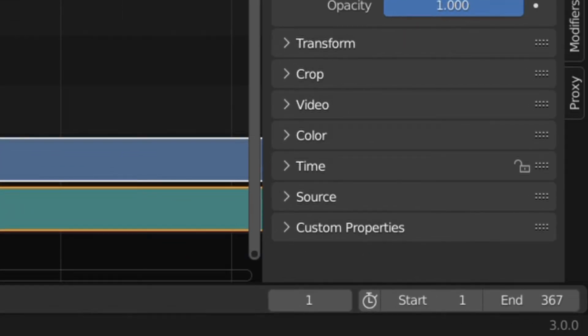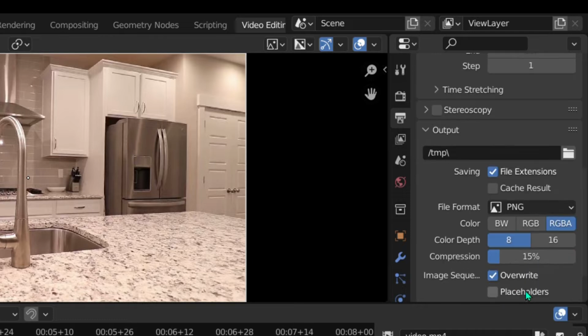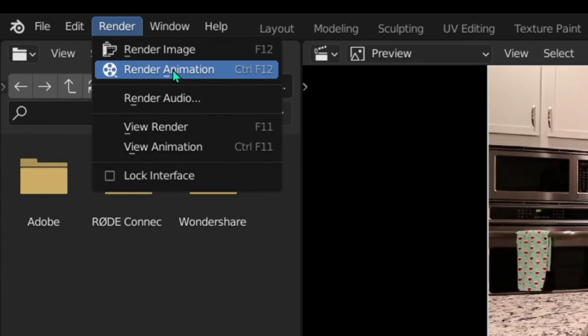Now go to the render output and match the frame rate of the footage. Then scroll down and choose a render output file and finally make sure to render as a PNG. Then hit render and wait a few seconds and there you go, you've gotten your image sequence.